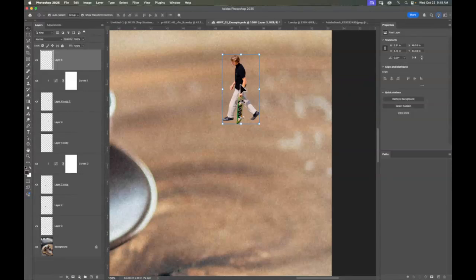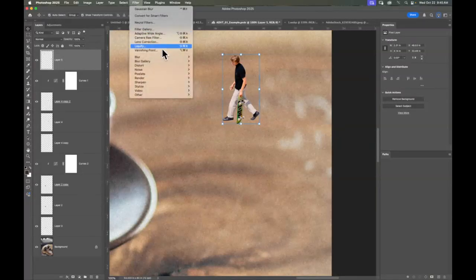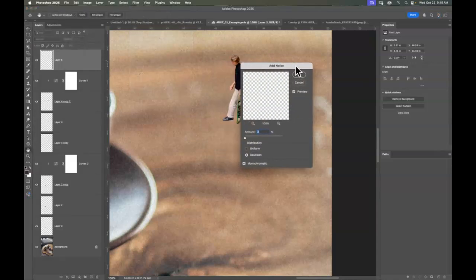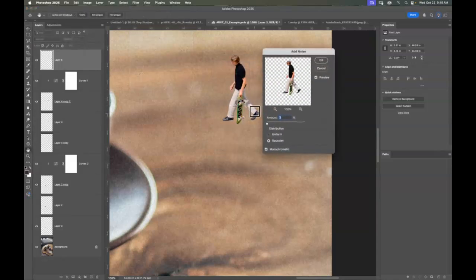Add noise. I should add noise because there's noise in the background and he needs to have some noise. So I'm going to go to, what is that? Filter, pixelate. Where the heck is add noise? It's under noise. And then I'm going to click on him and zoom in because I want to see it better. And I want uniform. I want monochromatic. And I'm going to start to look at it.